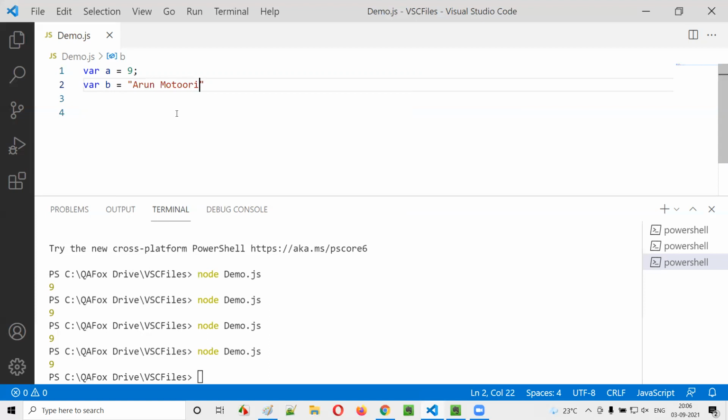For numerical data, guys, you don't have to provide these double quotes. But if you want to store some text data, then you have to surround that particular text with double quotes. To store non-numerical text data into the variables, we have to surround that particular data with double quotes.